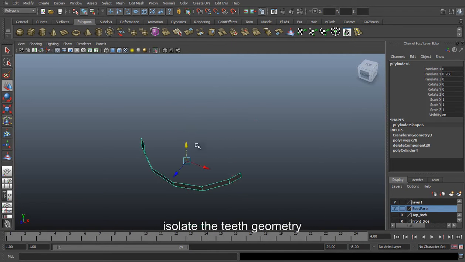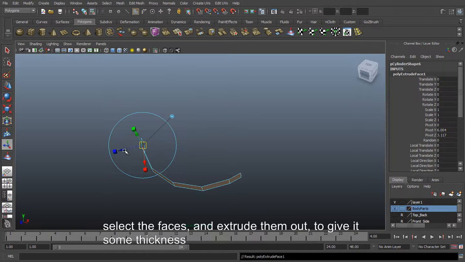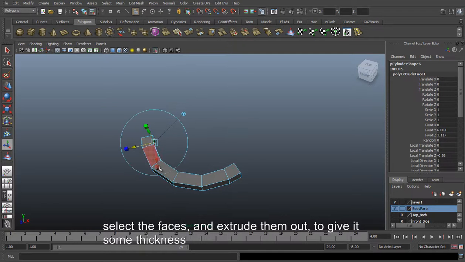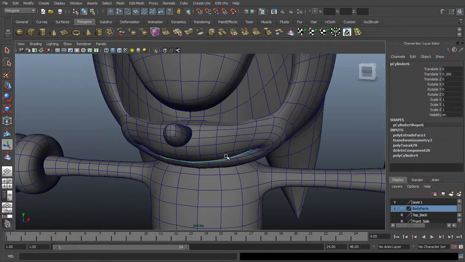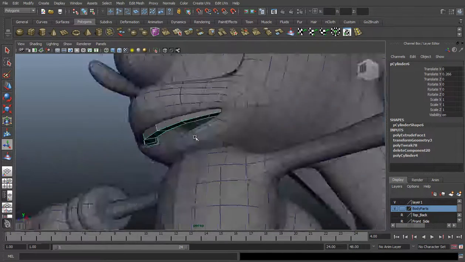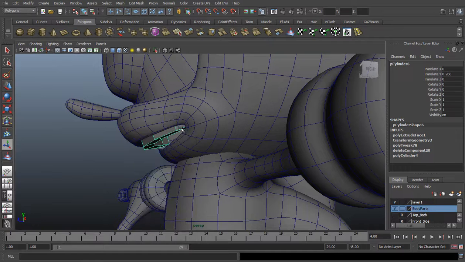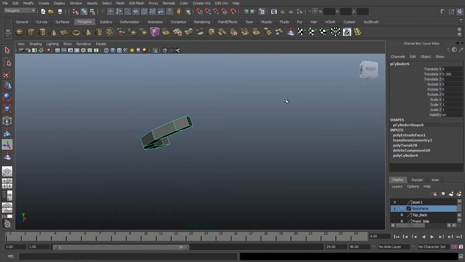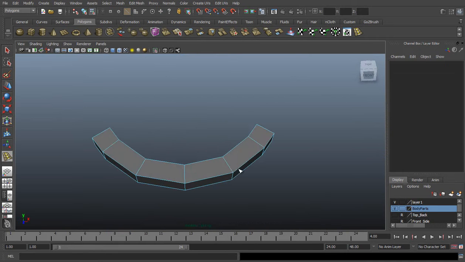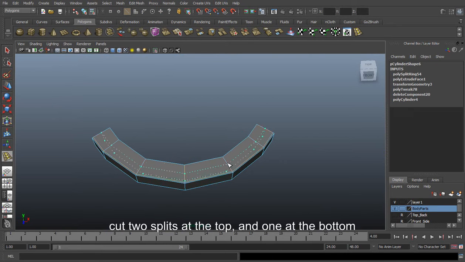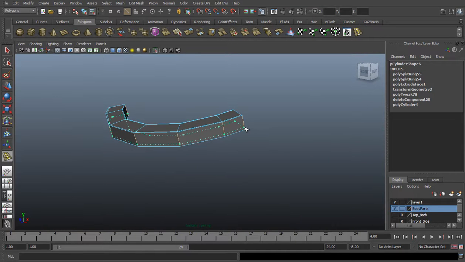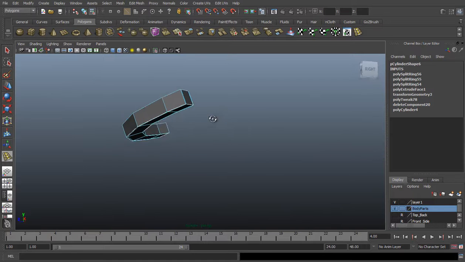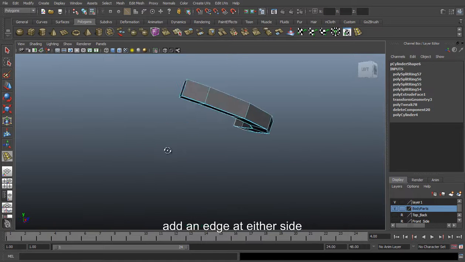Isolate the teeth geometry. Select the faces and extrude them out, to give it some thickness. Add some support edges. Cut 2 splits at the top, and 1 at the bottom. Add an edge, at either side.